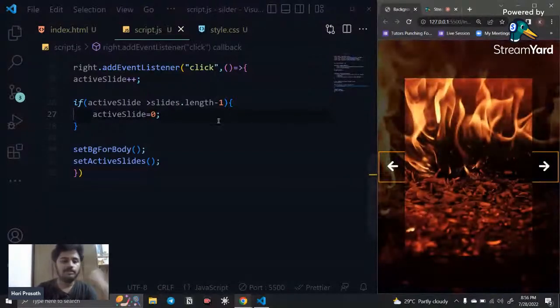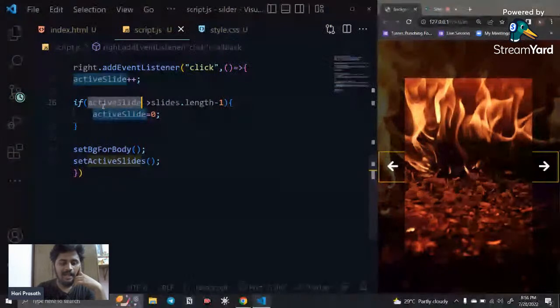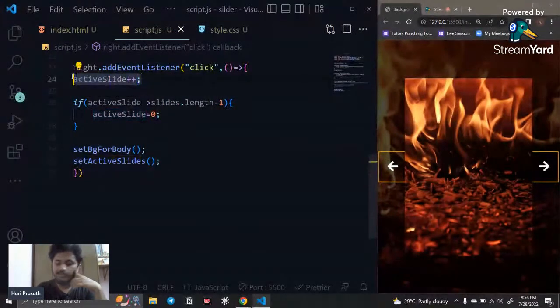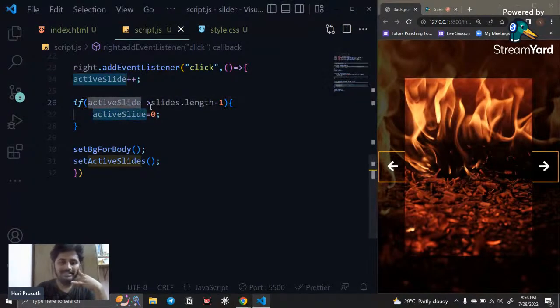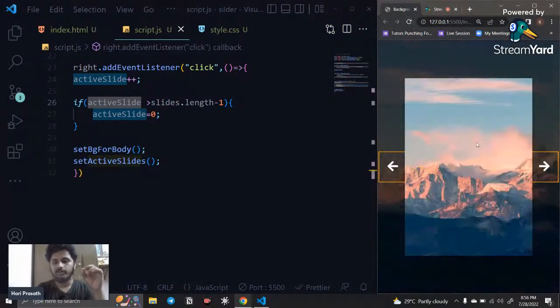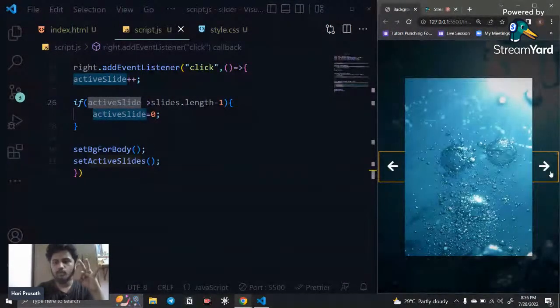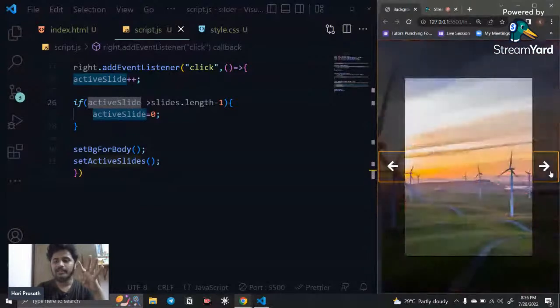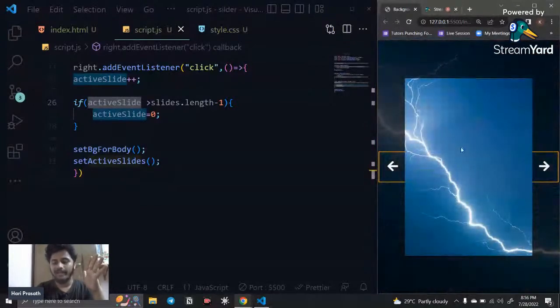So how does it happen? What is the active slide? The active slide is the slide that we are fetching here. For example, by default it is 0, then here it's going to be 1. Is 1 greater than slides dot length minus 1? No, it is false, right? So this is not going to happen. When it reaches 4, for example if I just refresh, this is going to be 0, 1, 2, 3, 4. This is going to be the final image.